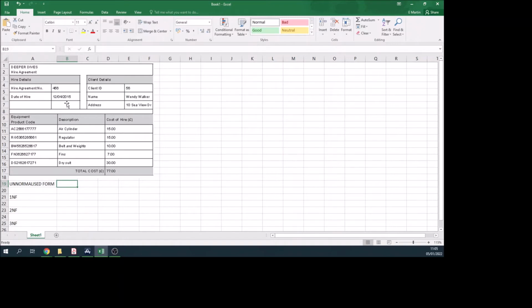So if I look at what this particular data capture form is about, it's about hire agreements. And if I look here at the top left hand corner, I see a hire agreement number. So hire agreement number is a key field. Everything is related to the hire agreement number.